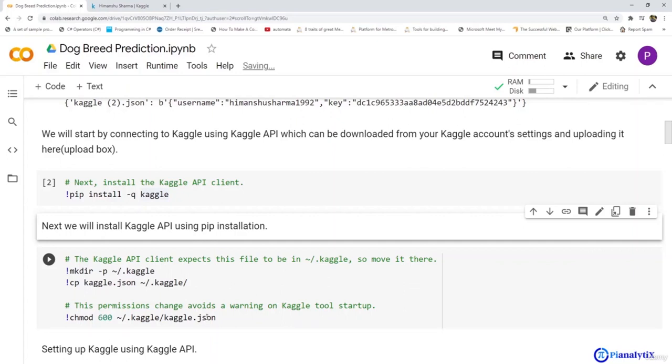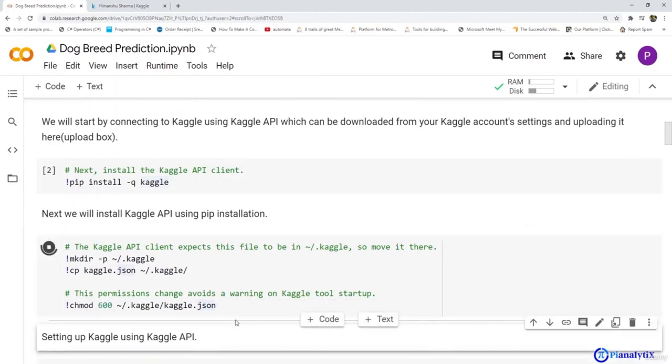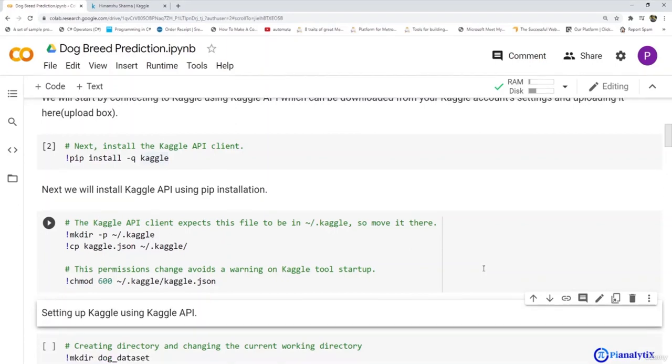Also, we'll have to check some permissions so that we don't get any warnings. So you will run this command. This is chmod 600 kaggle.json. It will avoid any warning on the Kaggle tool startup. So we'll run this. This step was to set up Kaggle using the Kaggle API. We have run this cell and we have set up our Kaggle API.